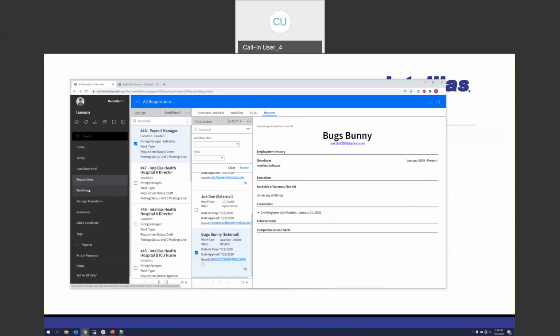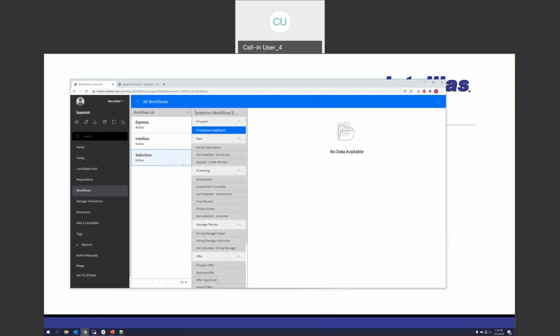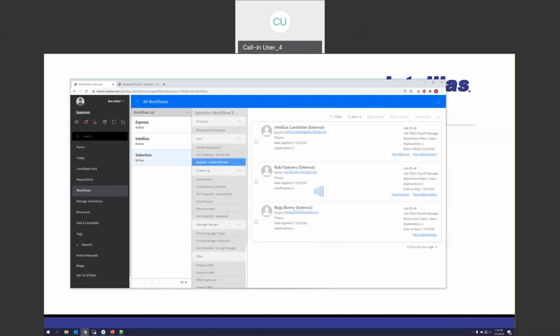If you're trying to manage by workflow step rather than by requisition, we also have this workflows menu now. So what this allows you to do is drill into a specific workflow and go by step and look at all applications in that step, regardless of their requisition. So this is when it becomes very powerful and very useful for recruiters who may be interested in or have to manage applicants in a specific step, regardless of requisition. You now have that visibility and functionality out of the box built into the requisition dashboard or the recruiter dashboard.